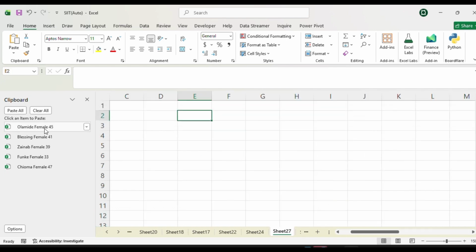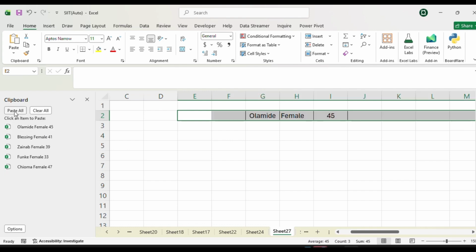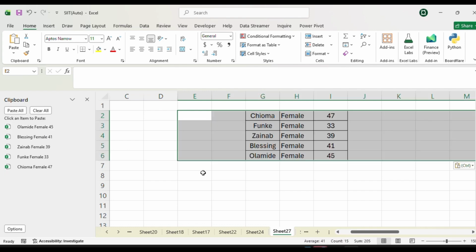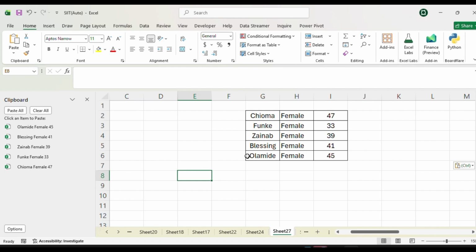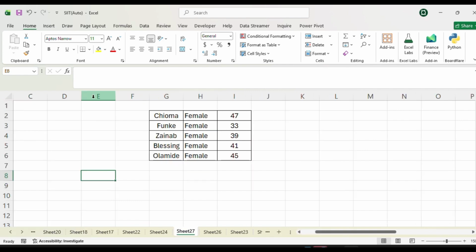I can choose to paste one at a time like this, or just select Paste All like so. That's it. I can clear this off. That's how to use the clipboard in Excel.